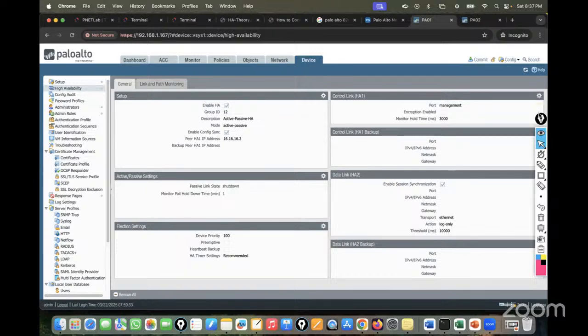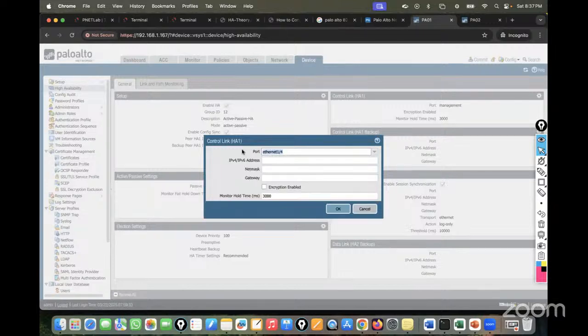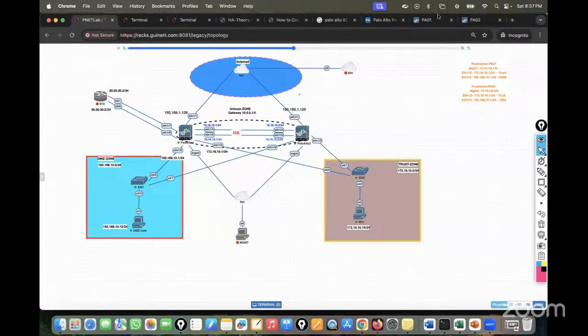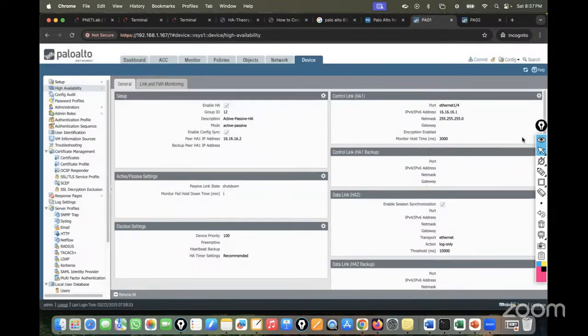See here, the HA1 link configuration. Just click on the setting button. We are configuring 1/4 as a control link because we have done this. So what is my local IP address? That is 16.16.16.1. So I'll go here, 16.16.16.1, netmask 255.255.255.0. Click OK. That's done.